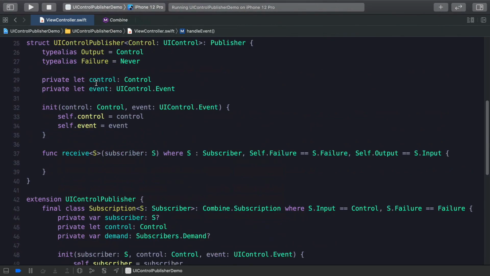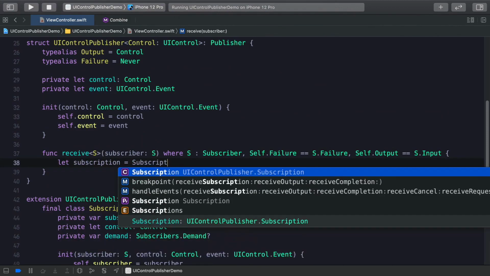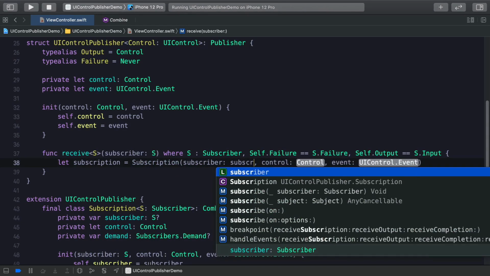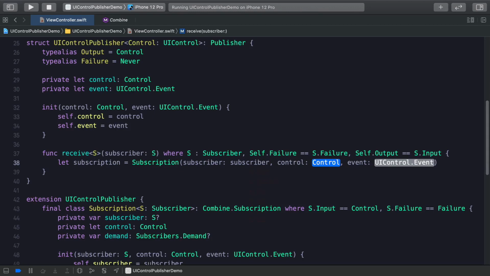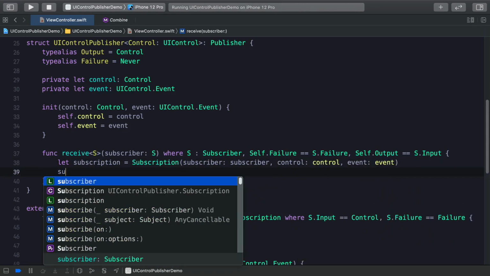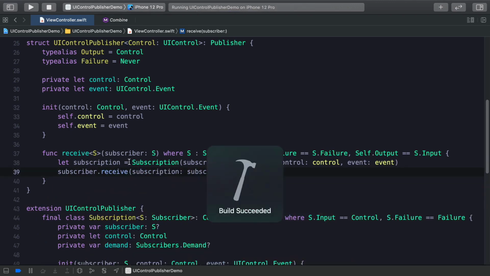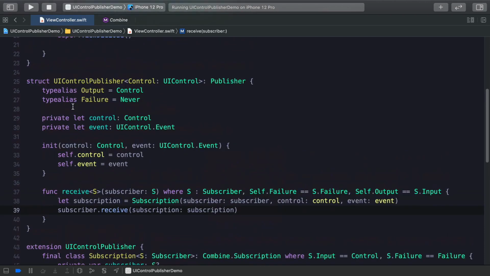Okay, so then back up here in our UI control publisher, we now just need to create an instance of this subscription. And we pass in a subscriber, which is subscriber, control, which is the control that we have, an event like this, and then tell the subscriber to receive this subscription. Okay, so we finished our custom publisher.